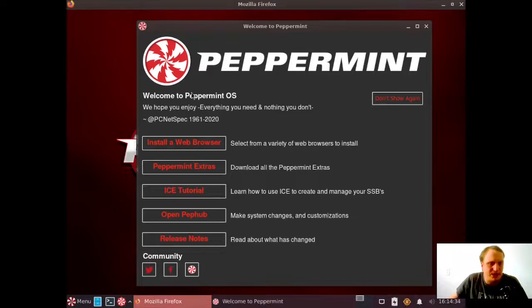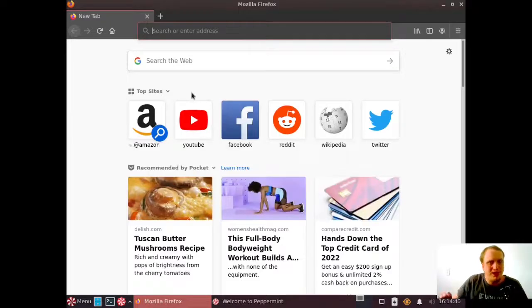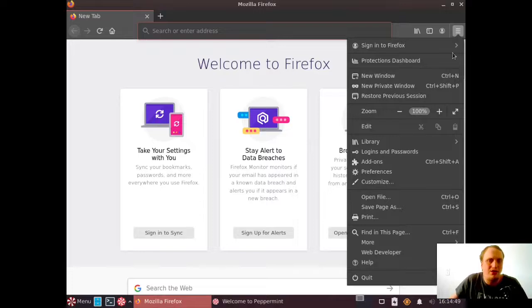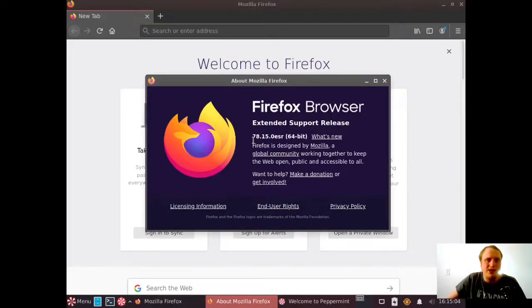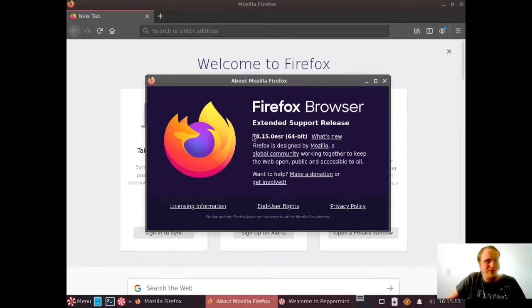Now, ESR makes sense, and that stands for Extended Support Release, because that's what's in the Debian repositories. However, most people are not going to want to use the ESR release. And honestly, I don't even know why Debian does this. This is more for corporate enterprise use than anything else. And here's why most people would not want to use it. We're going to go to About Firefox right here. This is Firefox version 78. We're on 93, I think. So this particular version of ESR is already almost 2 years old.